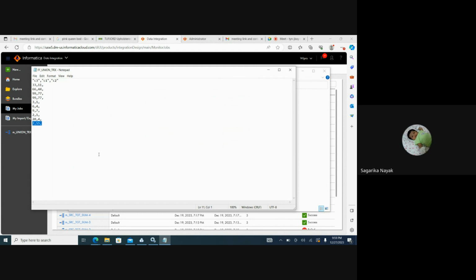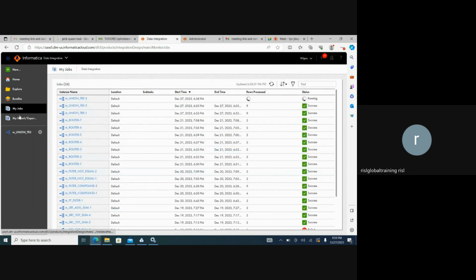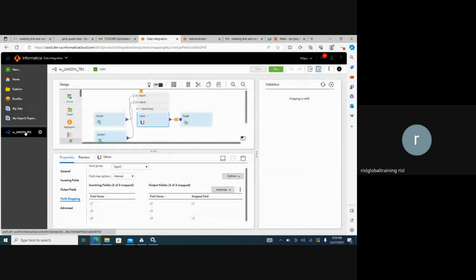You got it. Okay, so that's it. It's working. Now try to add one more source. Just make a copy of this mapping. Go to make a copy, right?